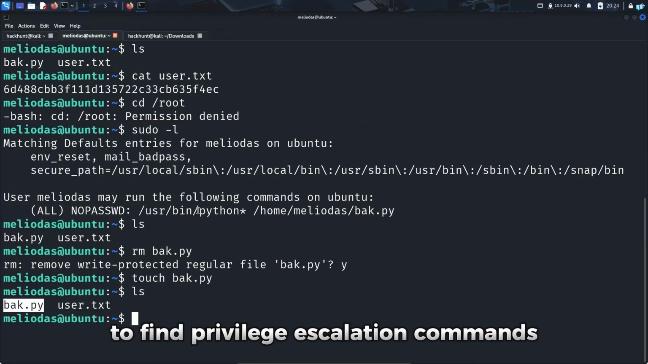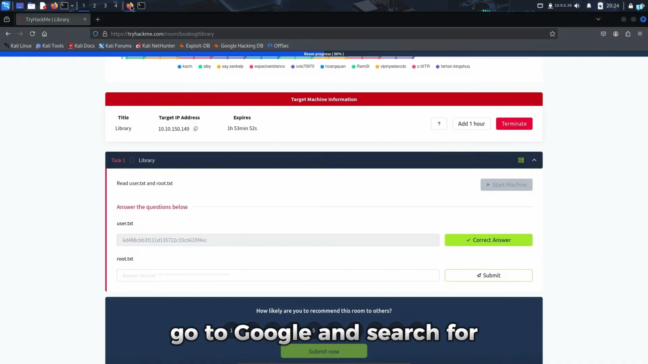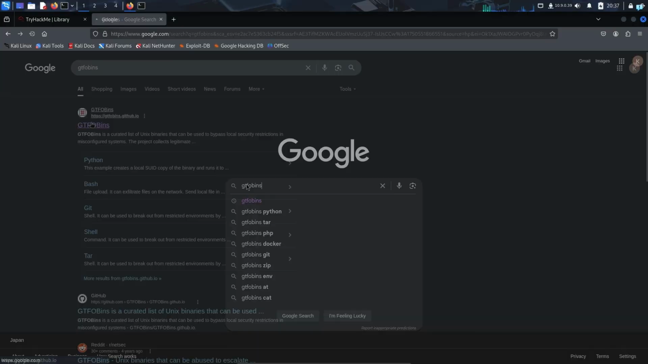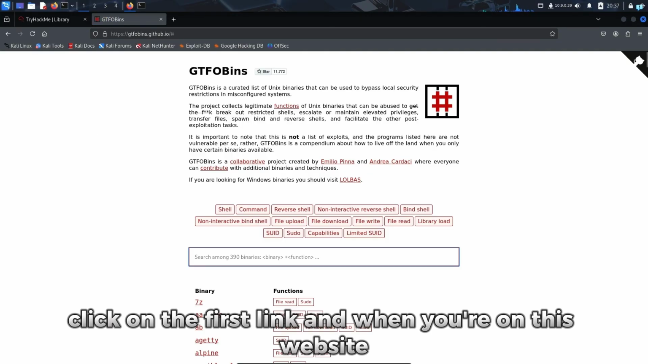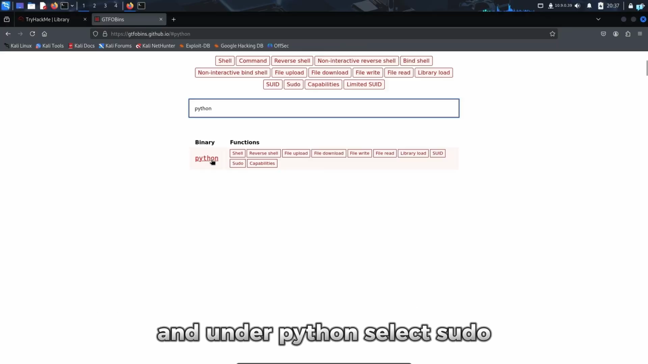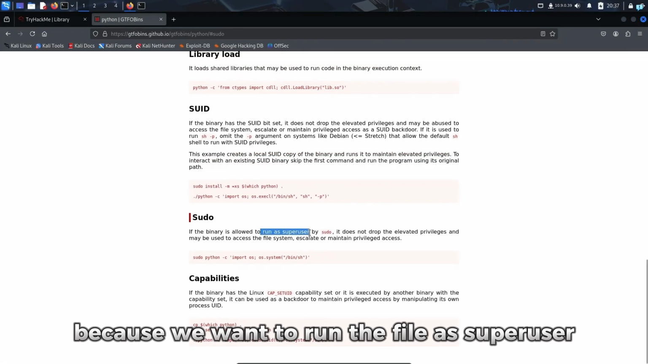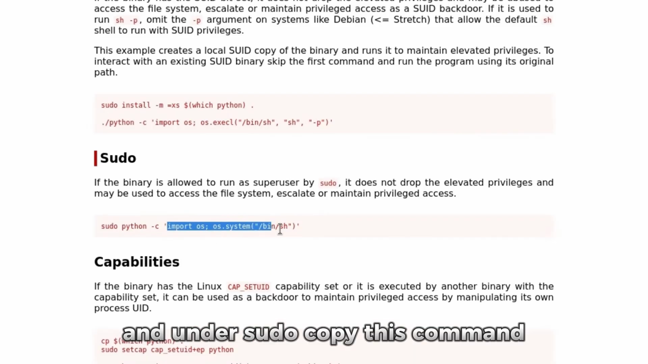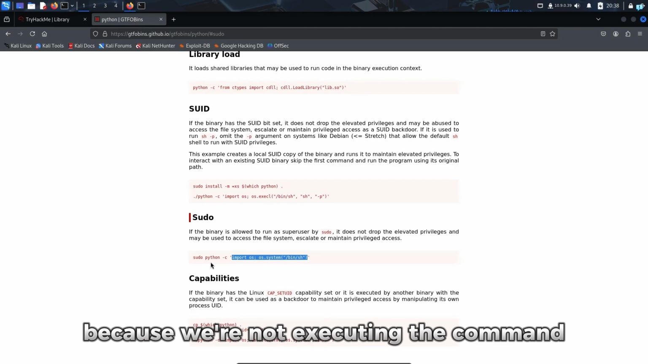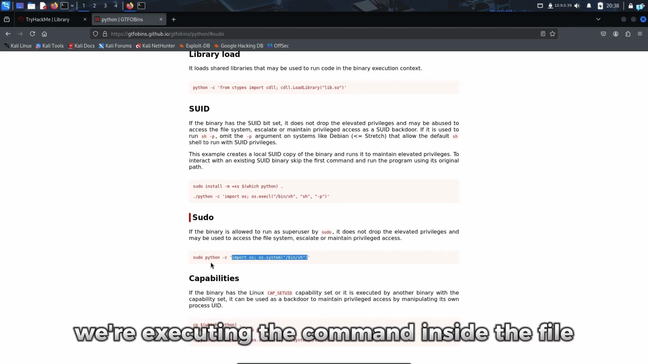To find privilege escalation commands, go to Google and search for GTFOBins. Click on the first link and when you're on this website, search for Python because our file is a Python file. Under Python, select sudo because we want to run the file as super user. And under sudo, copy this command. We will not copy this part because we're not executing the command from the terminal. We're executing the command inside the file.